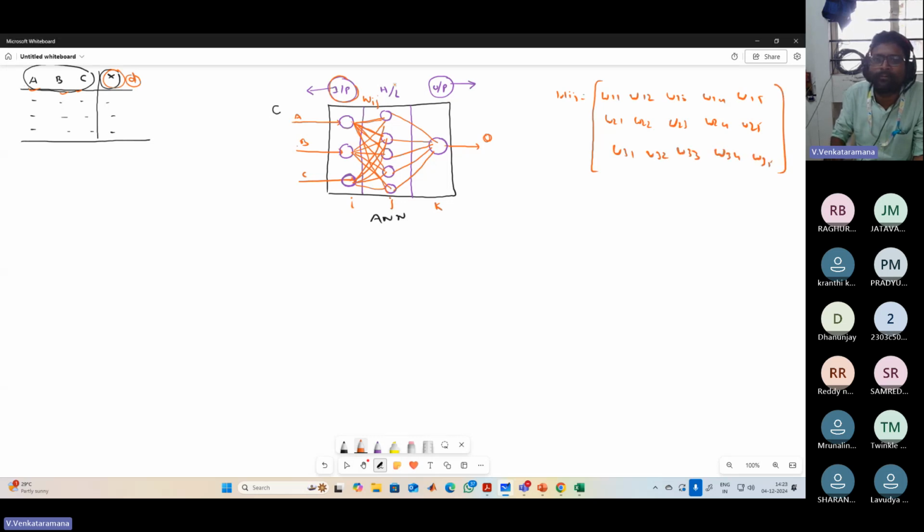This is the size of my weight matrix between the input and hidden layer. The size of the weight matrix equals 3 cross 5. This 3 represents the number of neurons in the input layer. This 5 represents the number of neurons in the hidden layer. So this is the size of the weight matrix. You have to remember everything. Maybe I will ask what the size of the weight matrix between the input and hidden layer is. Then you should be in a position to tell the shape or size of the matrix.